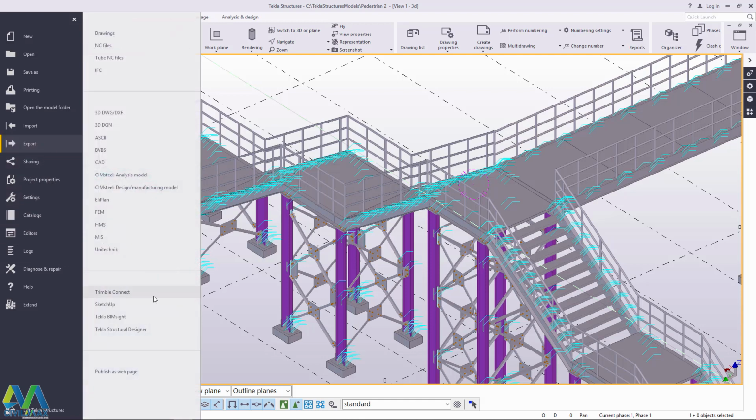Once you click Export, you scroll down where you'll be able to see Trimble Connect. We have SketchUp, we have Tekla BIMsight, and Tekla Structural Designer. All these you can export to. Now in this case we want to export to SketchUp. I had already done this, so I'm just showing you how to do that. And if you want to follow the whole process of doing this, just follow the previous video that has a similar footbridge but a different design.